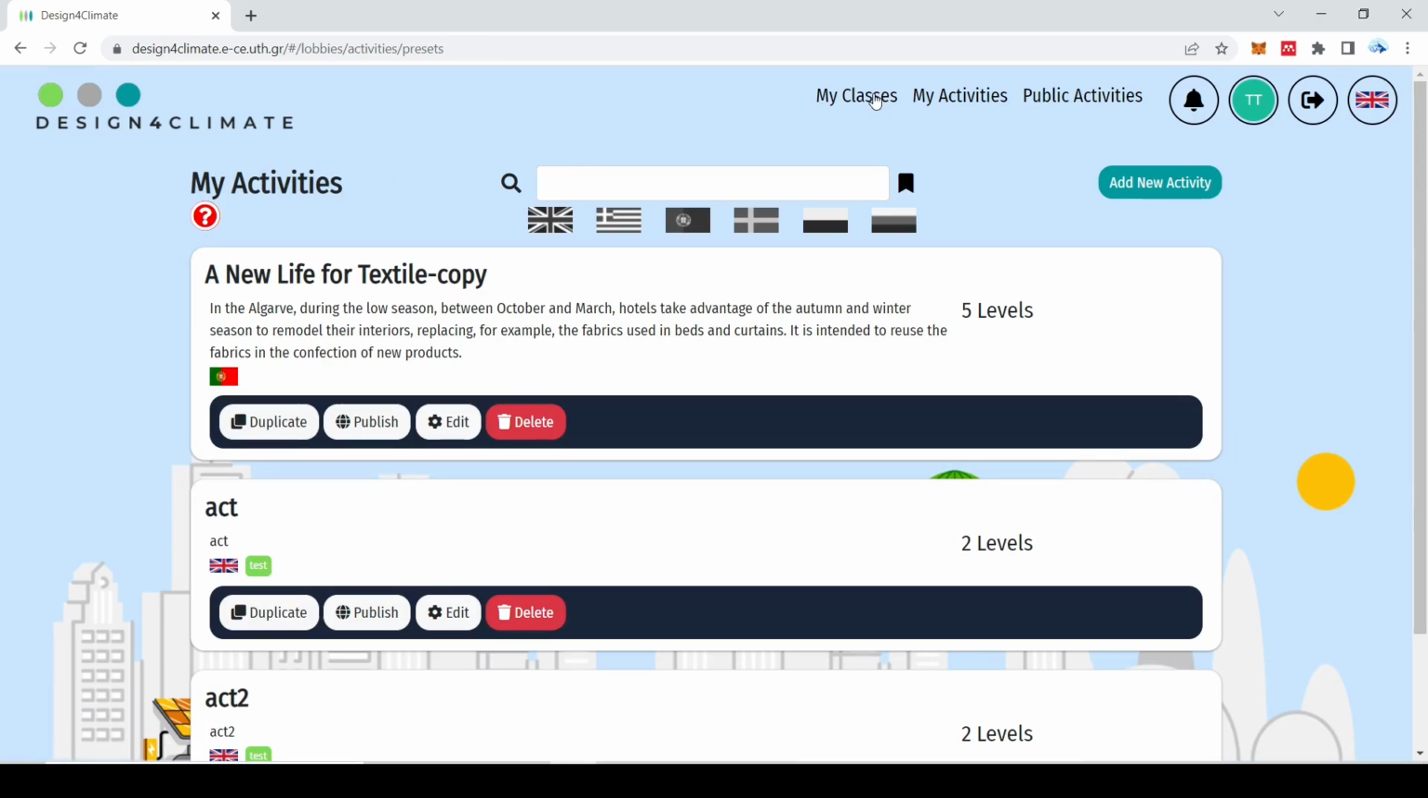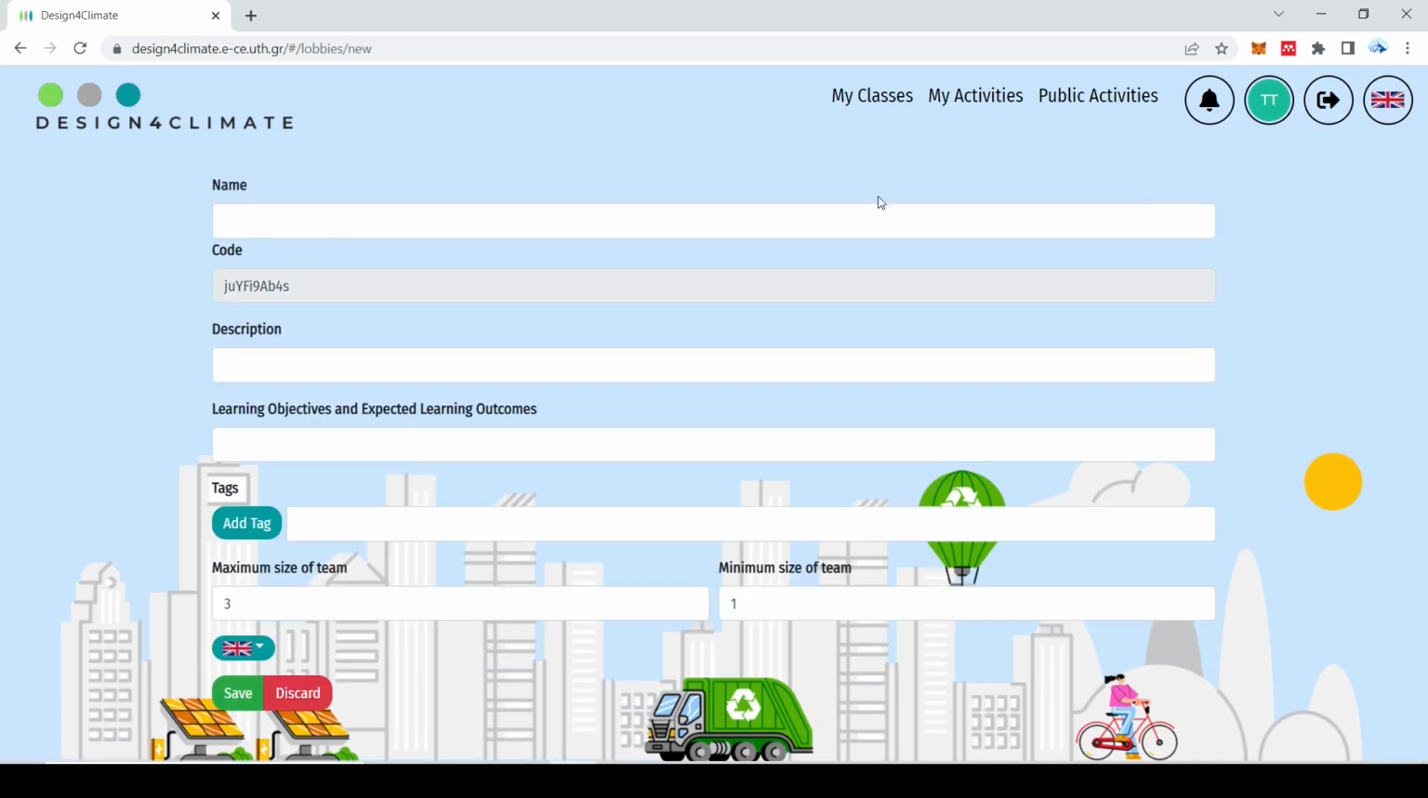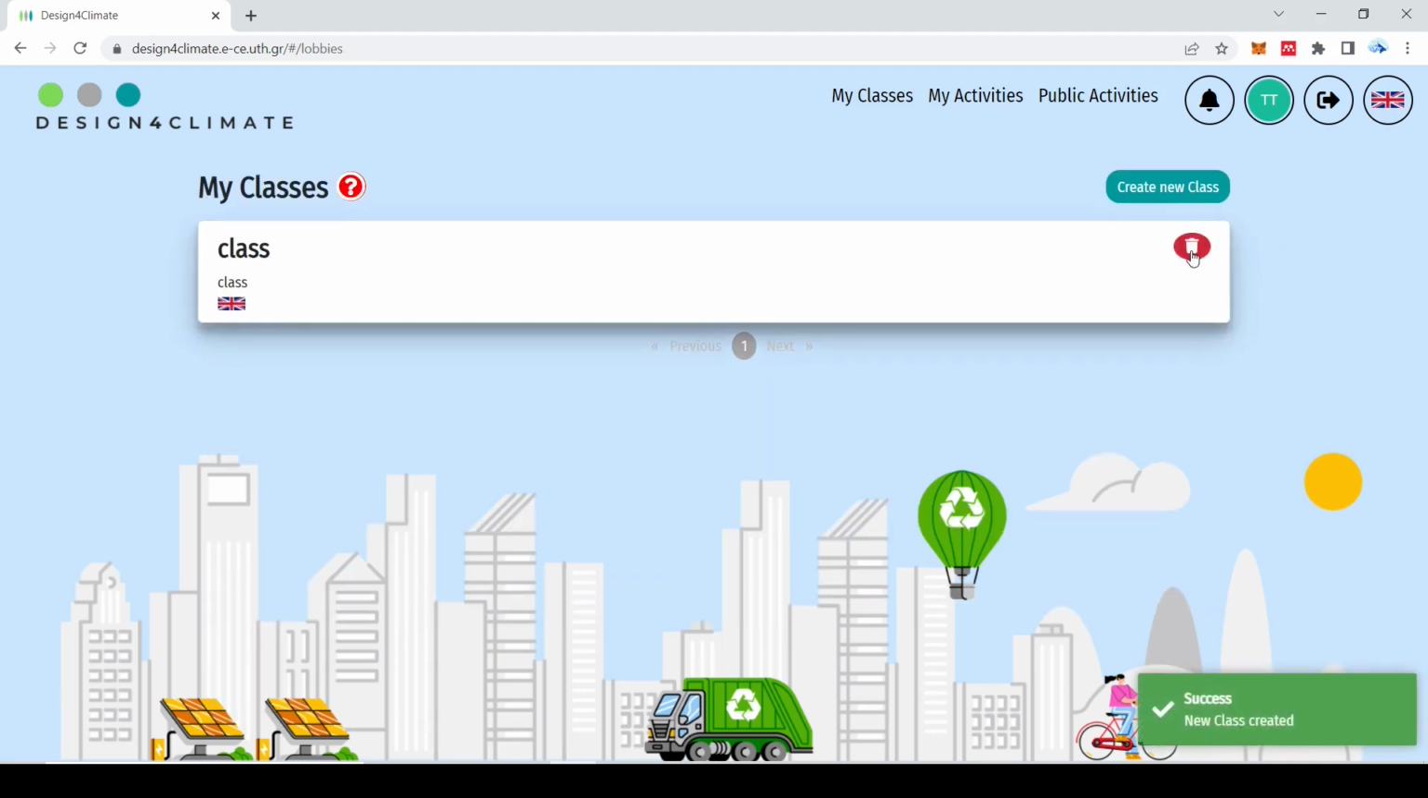Now, let's move on to classes. We can create a class by clicking on Create New Class. We have to add a name, a description, the learning objectives of this class, add tags, and define the maximum and the minimum size of a team. Also, there is a code that can be shared with students to join the class. Hit Save. By clicking on the Delete button, we can delete the class.